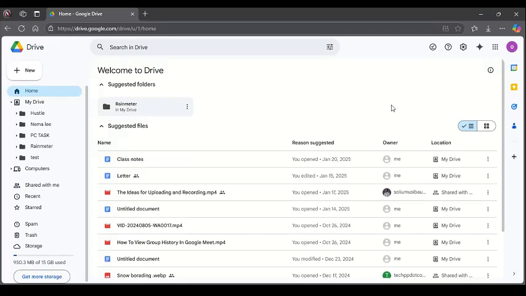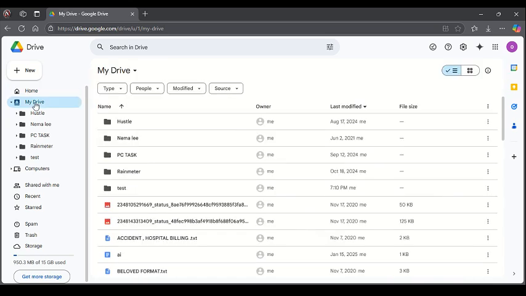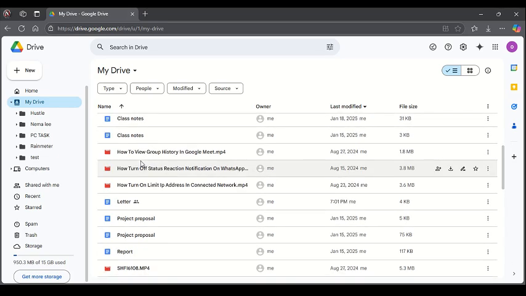In this video I'm going to walk you through how to make a file public in Google Drive. So if you want to make a file public in Google Drive, here's a quick guide on how to do that. So the first thing you have to do is click on My Drive. Then once you click on My Drive, you can simply access the file you want to make public.